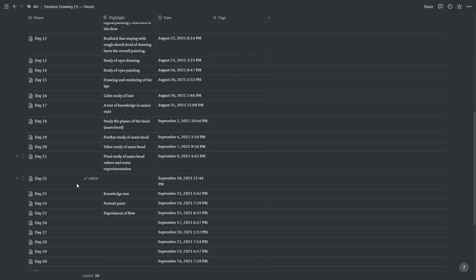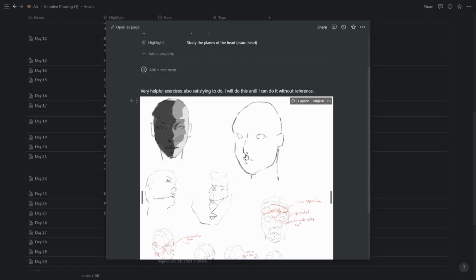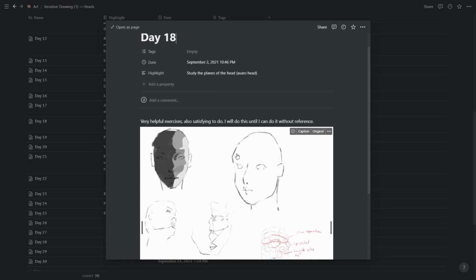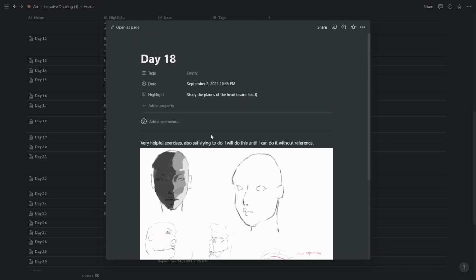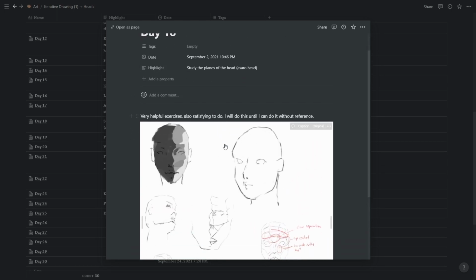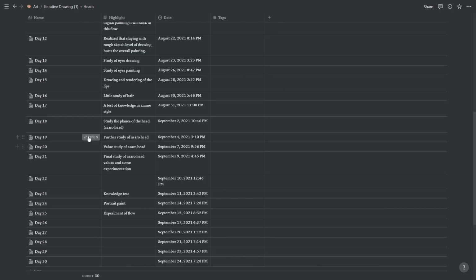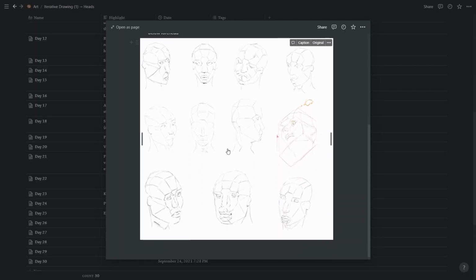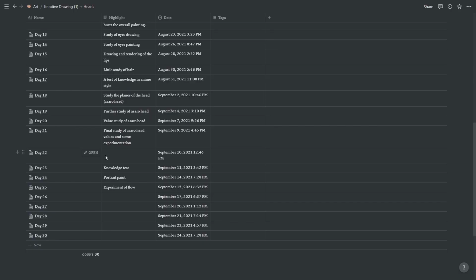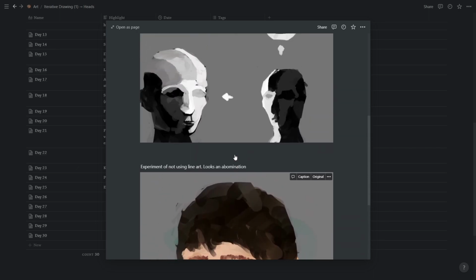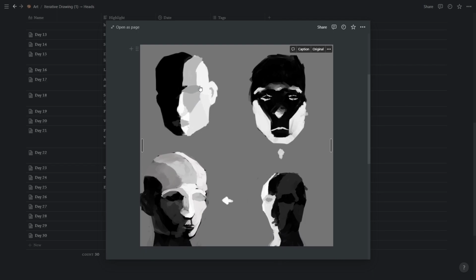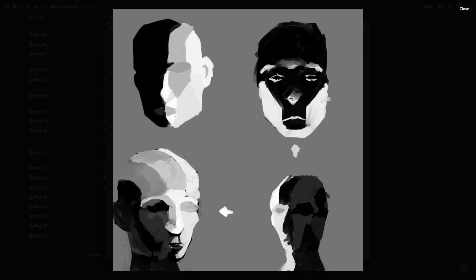Day 18 to day 19 would be the study of the Asaro Head. Asaro Head is kind of the model for drawing the planes of the head. I will link a great reference in the description below. Drawing it first would help you to establish the forms and know where to go. Day 19 is also a study. Day 20 to 21 would be the study of the values of the Asaro Head. It's mostly on the lightings and shadows of the Asaro Head.